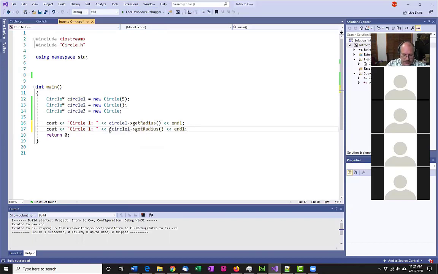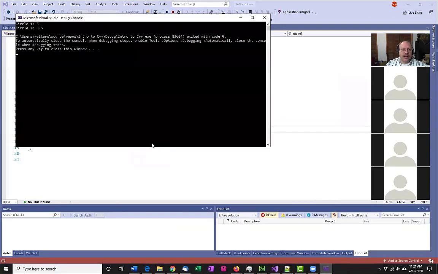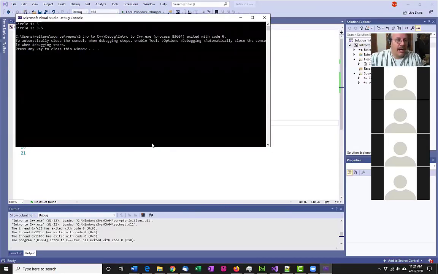There is another way. I can do parentheses, star, circle 2, dot getRadius. Here I'm using that star operator so I know I'm talking about the pointer. Now that I've got the pointer, I can dereference this and get my radius this way. And this will also work. If I look at these two things, you can see I have circle 1, which has the value I put in there for it, and circle 2, which has a different value, the default value.